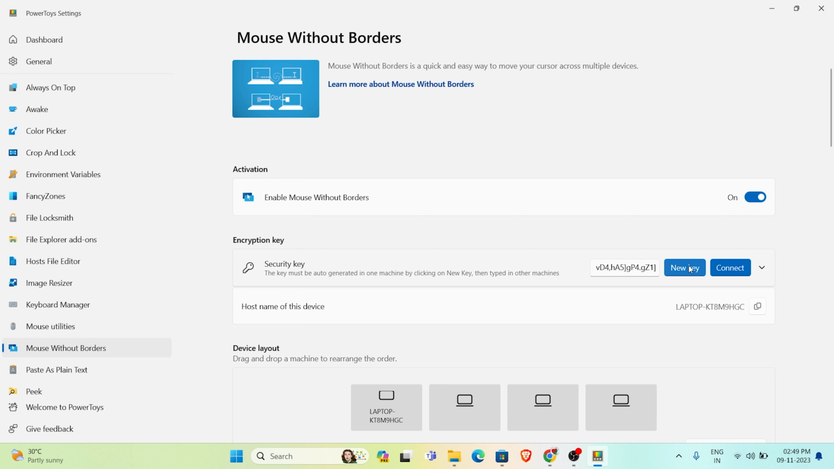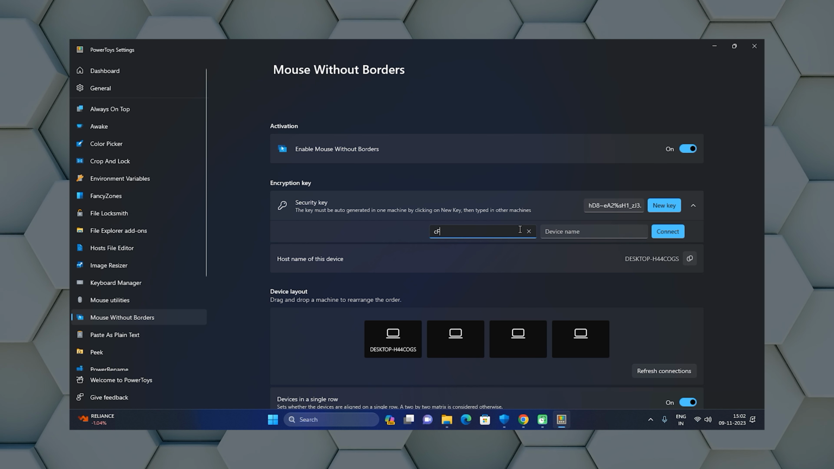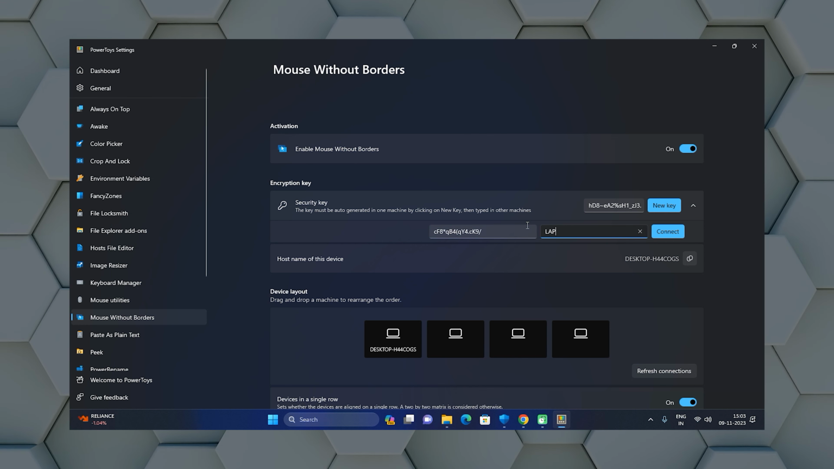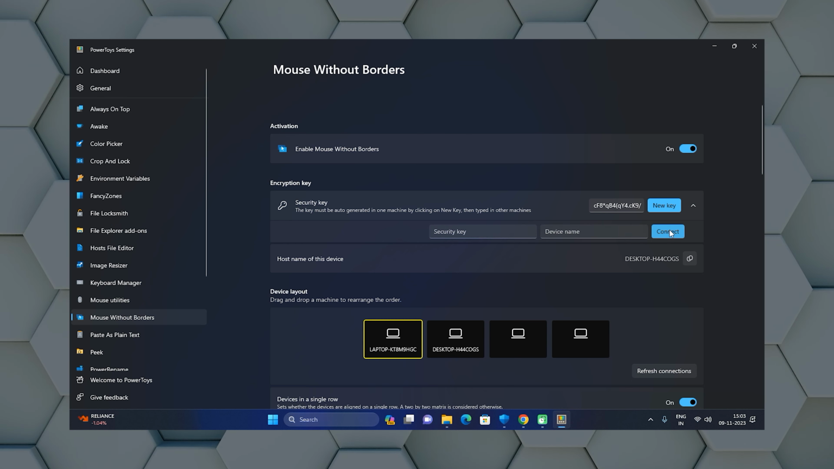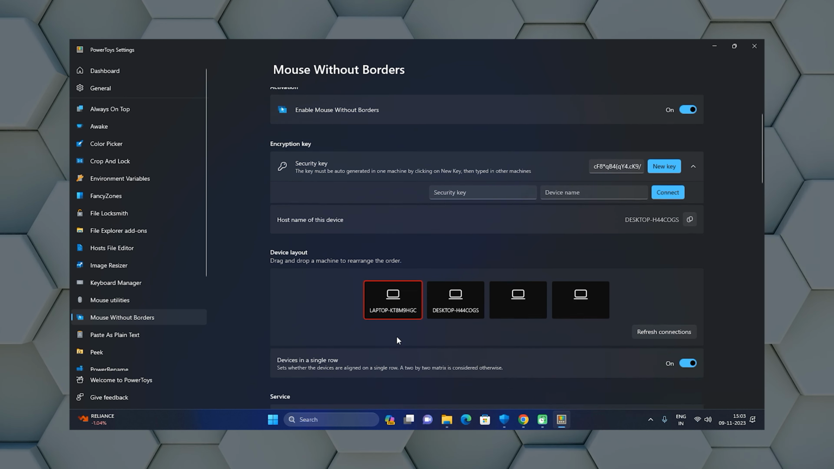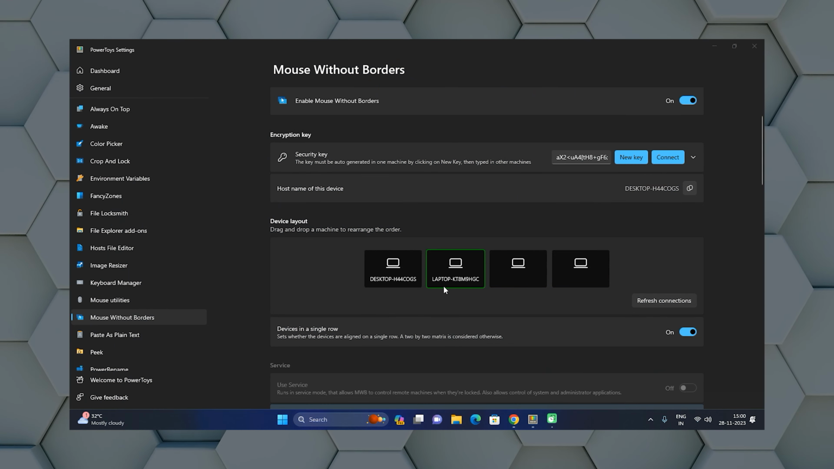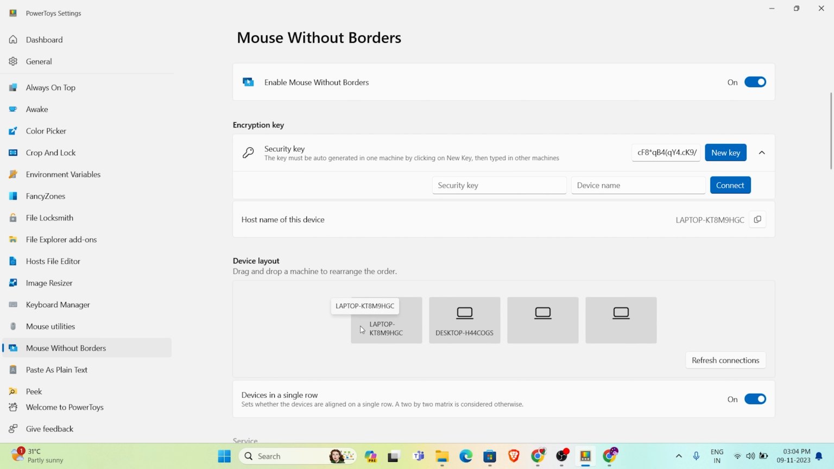Next, generate a key by clicking on New Key. Enter this exact key and device name of this PC on your other PCs and click Connect. Now, you're all set. In the Device Layout section below, you can arrange your computers by dragging them to your preferred positions.